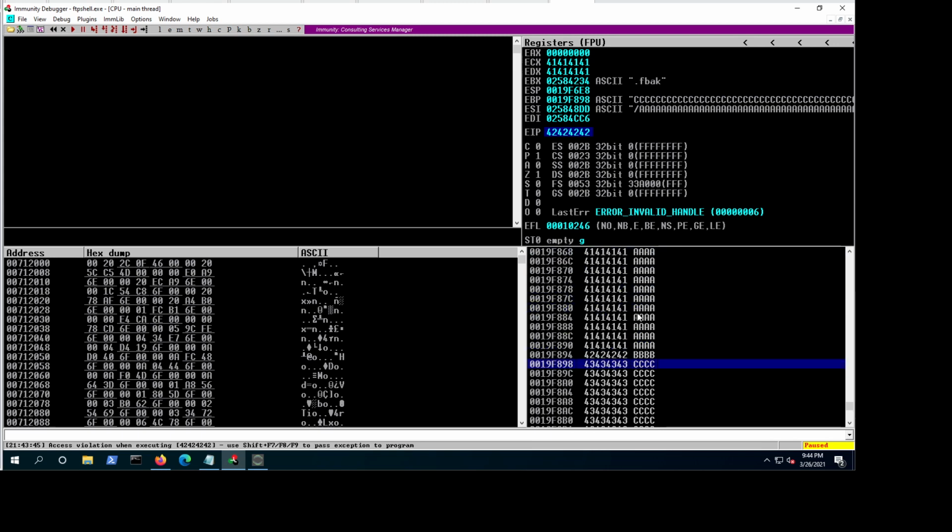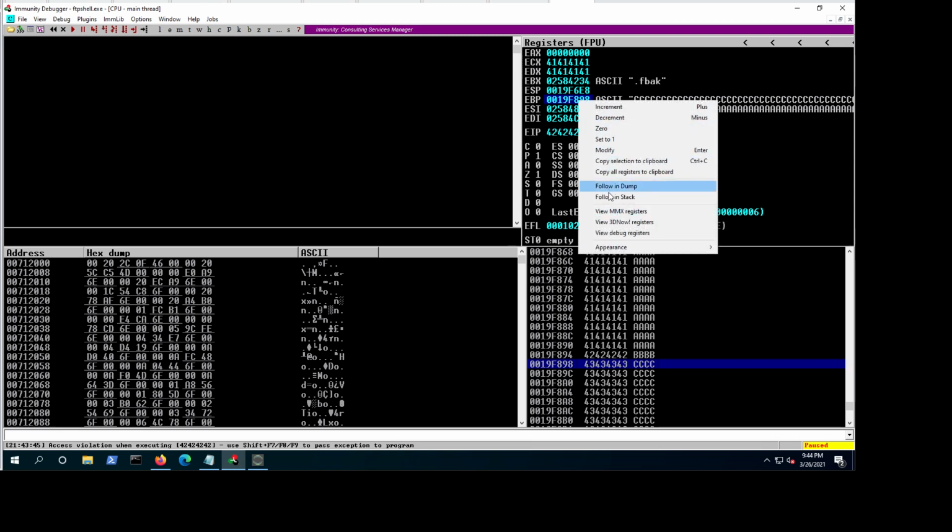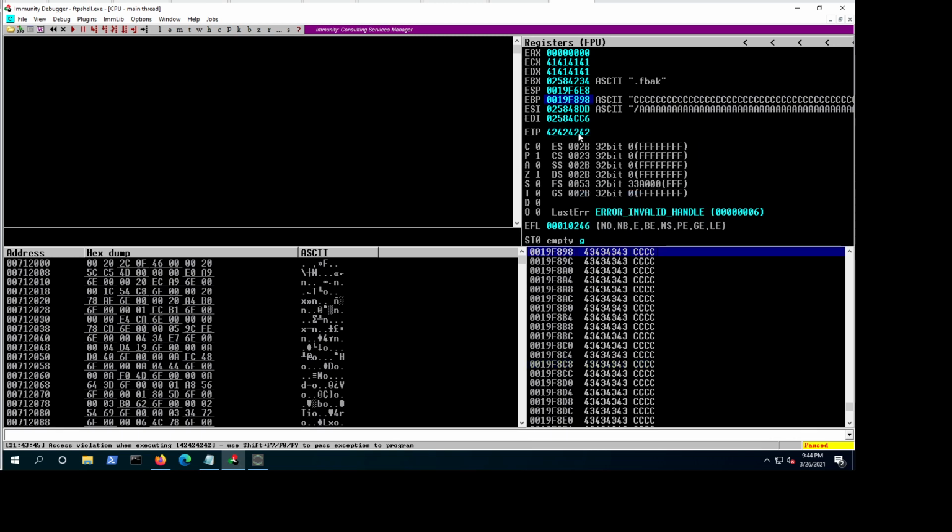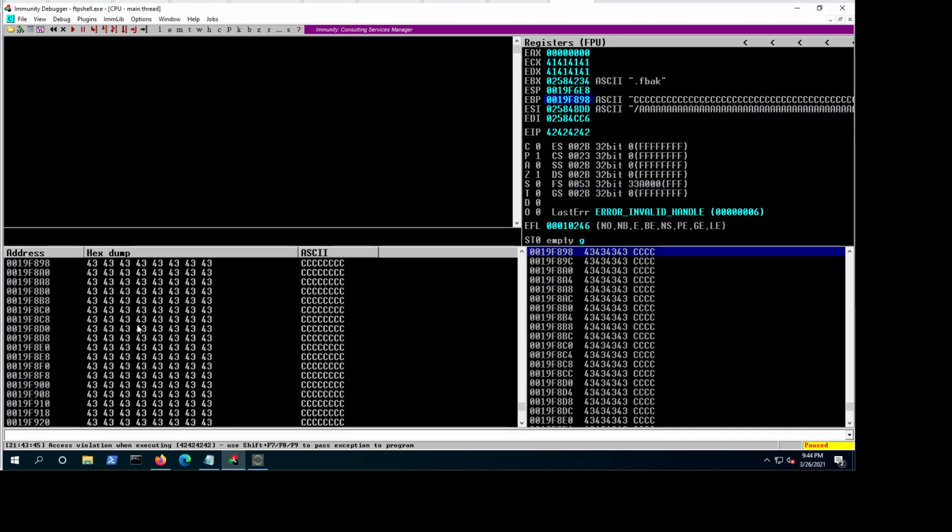Everything looks good here. So what are we going to do next? Let's just look at these also. We can see now that EBP actually is pointing at, so if I do follow in stack, it's pointing at the C's. If I do follow in dump, we can see, again, it's pointing at the C's. Please keep this in mind. Currently, EBP is pointing at the C part, while ESI is pointing to the A part.